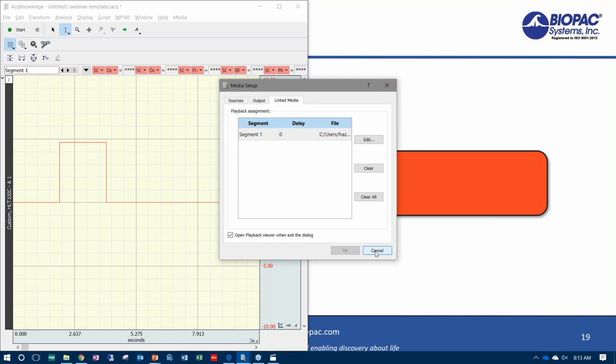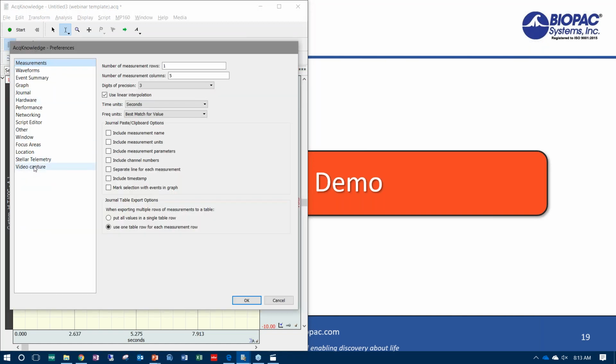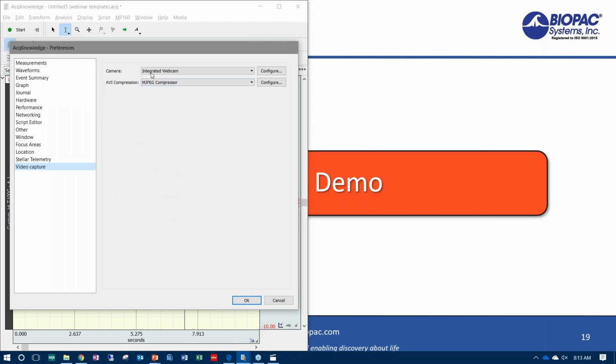In addition to that, if I cancel out of here, when we come under preferences, this is in the latest version of AcqKnowledge. I'm running 5.0.3. If we come into the preferences, this is this little icon here, looks like a wagon wheel. There's an option down here, video capture, and this allows us to configure the video camera. What I'm going to be using today for the demo is just a generic Microsoft LifeCam. USB plug-in, very, very generic. It works pretty effectively, actually.